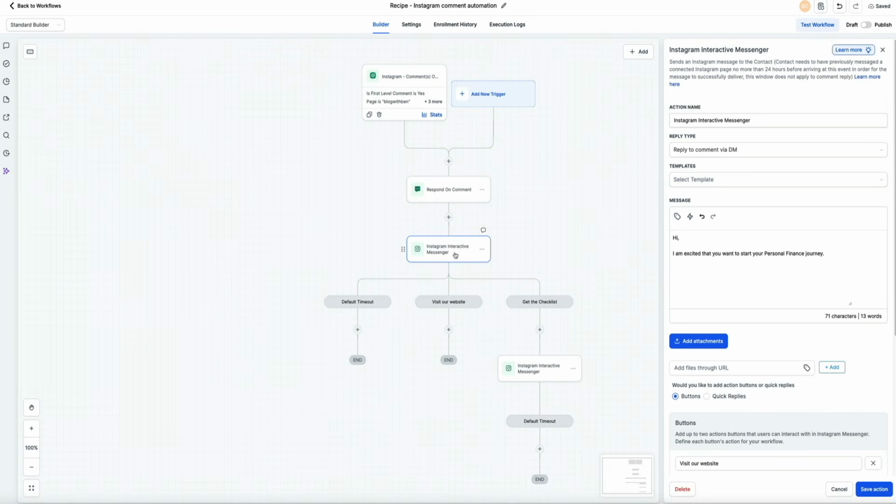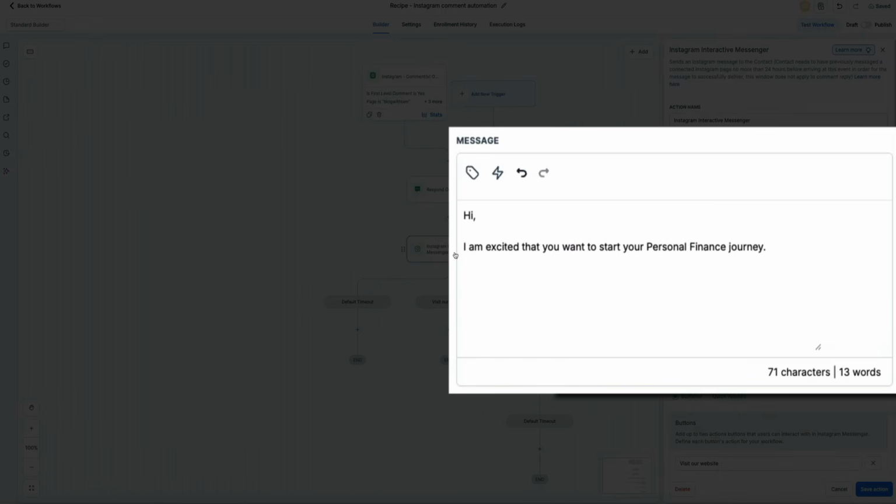But below that is the message field. Now the template has some placeholder copy here, but you can go ahead and replace it with your own message. This is the first thing the person will see in their DMs, so make it warm and on brand. For example, and I'm just keeping this super basic for time, I'm going to say, "Hi, I'm excited that you want to start your blogging journey."